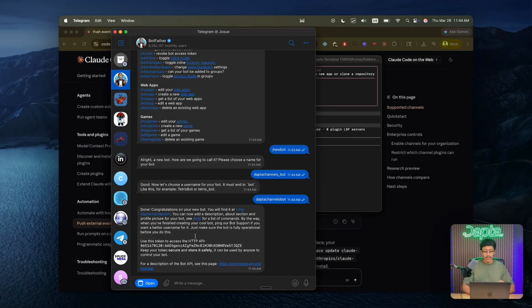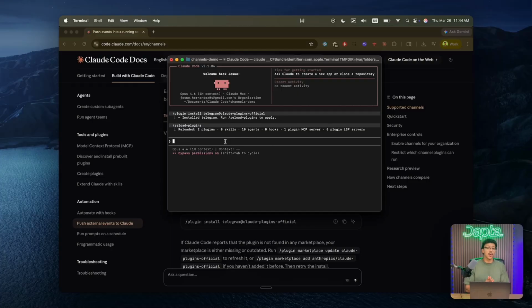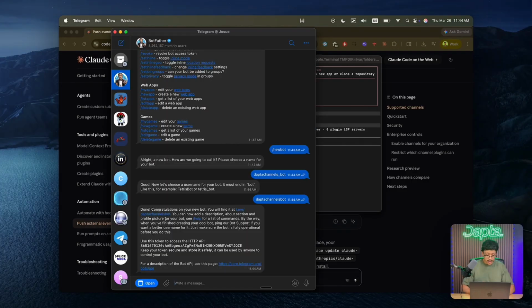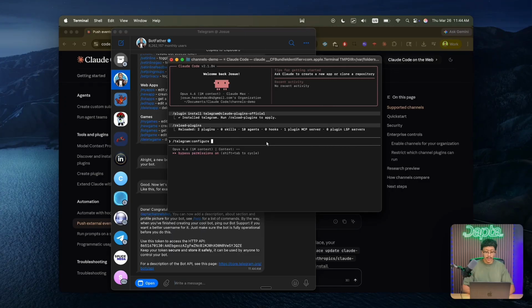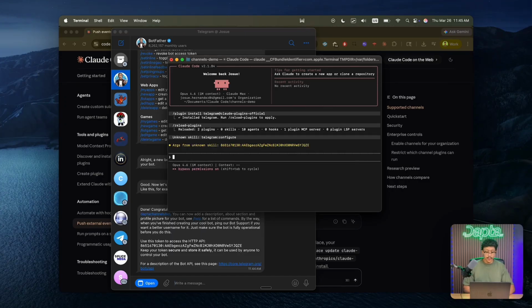So now it looks like it has been created. I'm going to get this message, which includes a token. This token right here is what we're going to need in order to connect Claude Code to Telegram. So I'm going to copy this. In order to do this, I need to run a command. The command is going to be /telegram:configure and then a space and the token that I just got from the bot. If I click on it, that automatically copies it to my clipboard, and I can paste that and hit enter.